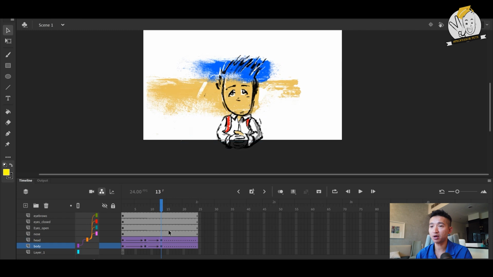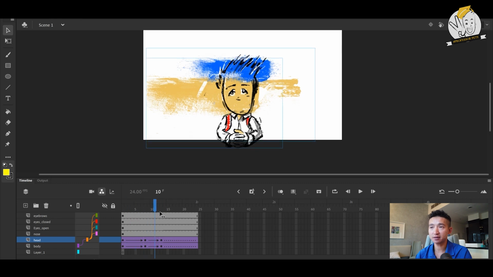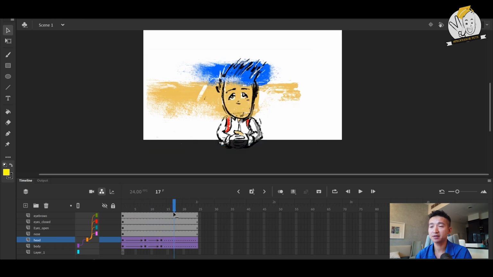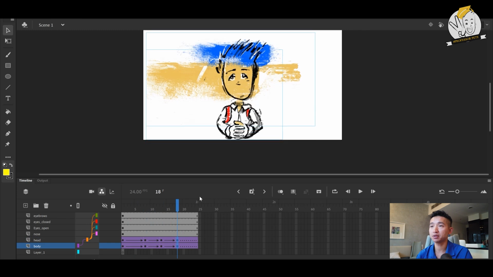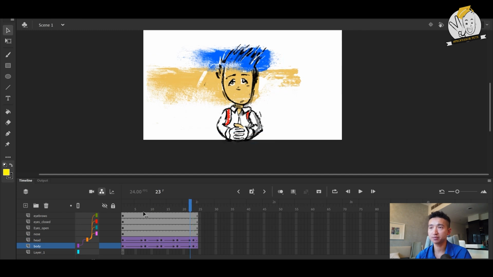So the character drops. I'm also going to drop the head a bit too, just to exaggerate. So create something like that. And then that's on frame 13. So frame 18, we'll have another keyframe, hit F6, and pop the character up like that. Frame 23, we'll go back to our standard position.